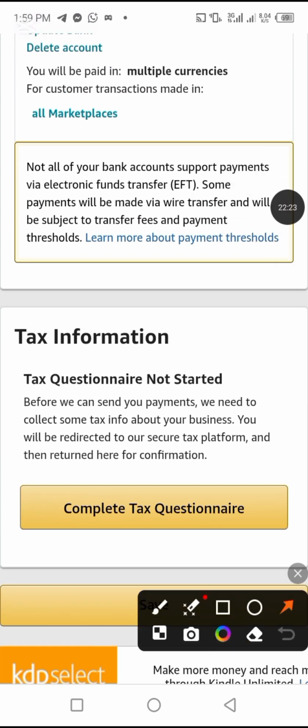As you can see here, they said not all of your bank accounts support payment via electronic funds transfer, EFT. Some payments will be made via wire transfer and will be subject to transfer fees and payment thresholds, something like that. Now this is tax information. All right, before we can send you payments, we need to collect some tax info about your business. You will be redirected to our secure tax platform and then returned here for information.